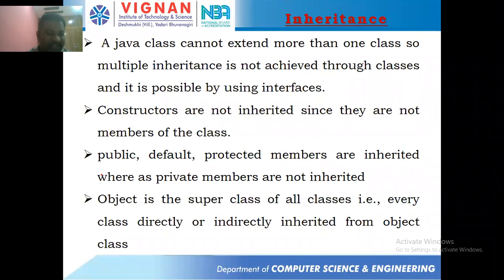A Java class cannot extend more than one class. If you try to extend, then the Java compiler generates an error, which we already discussed in the last class. Next thing is, constructors are not inherited, since they are not members of the class.